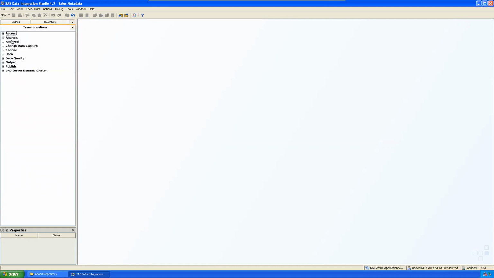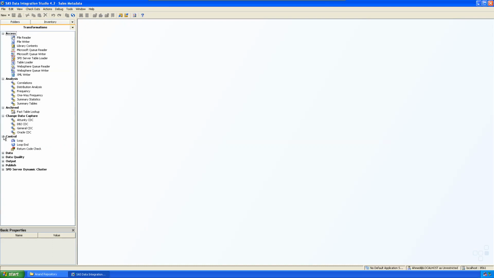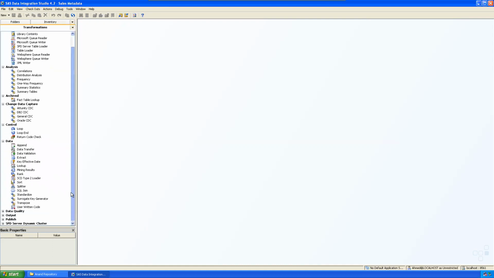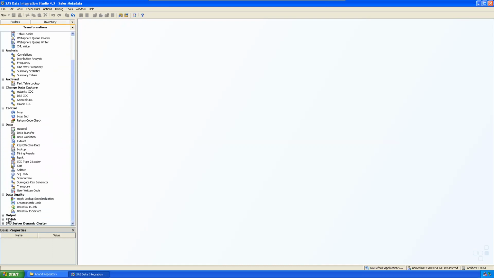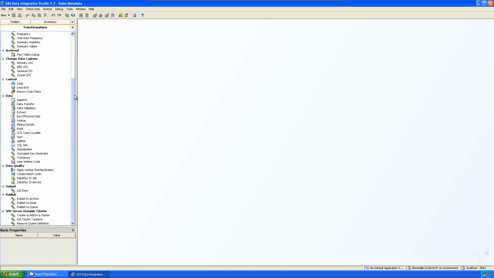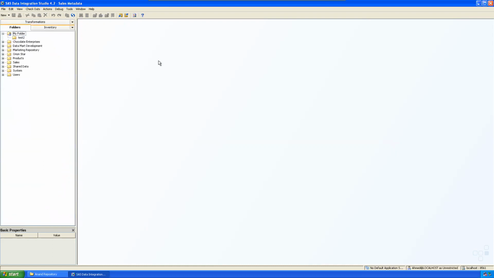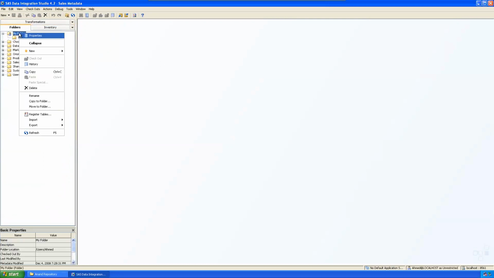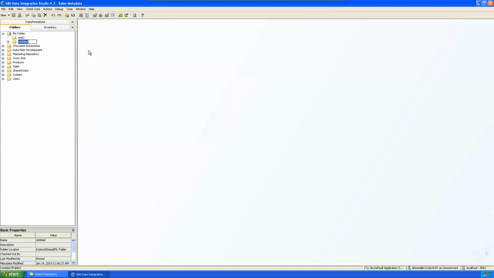Then these are the list of transformations available. Access, these many access transformations, analysis, then change data capture, control, data, then data quality. Like this, we have different types of transformations. We should work on all these transformations later. Then first you organize the folders. So right click, go to the new folder. What do you want to do now? Okay, let us work on some sales project. We're doing some sales project.